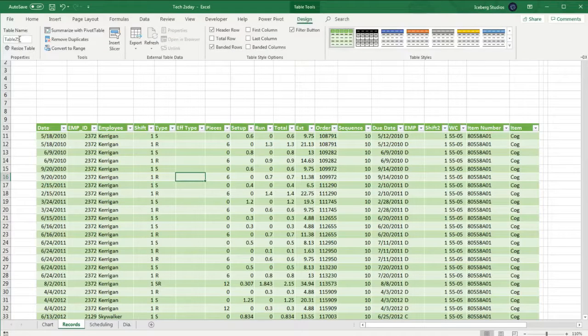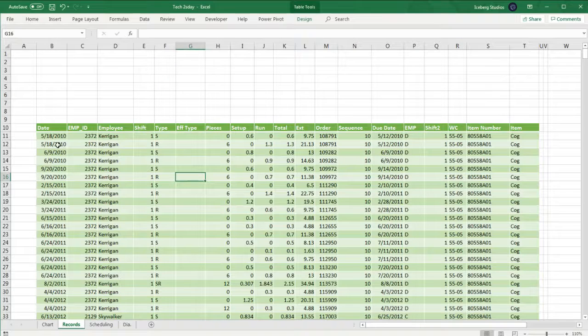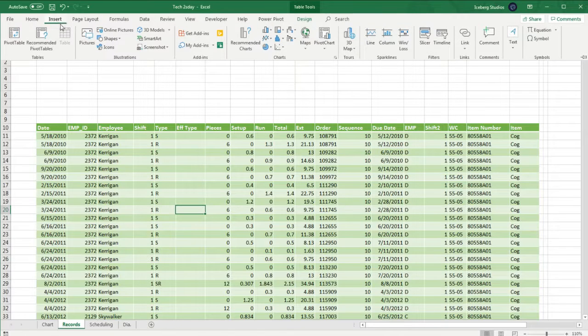So now, this chunk of data that we have is an actual table. We can change the name of it to whatever we want. It automatically made it the next table in the document, table 25. We can do all kinds of things. We can hide our filter buttons if we want because we don't really care what order this data is in. We just want to select a cell somewhere in our table and we want to insert a pivot table.